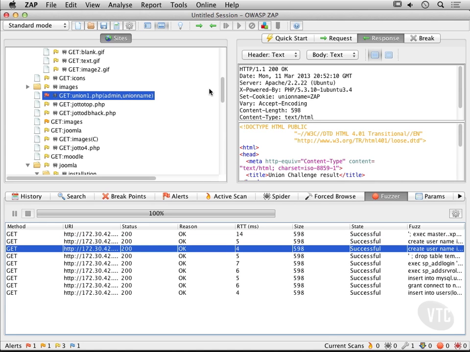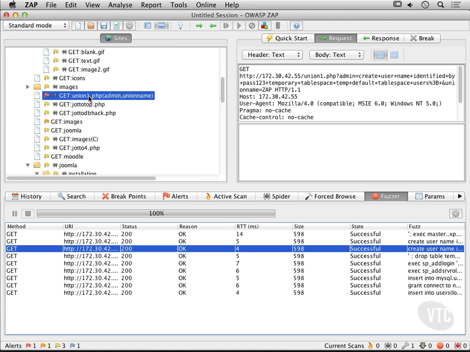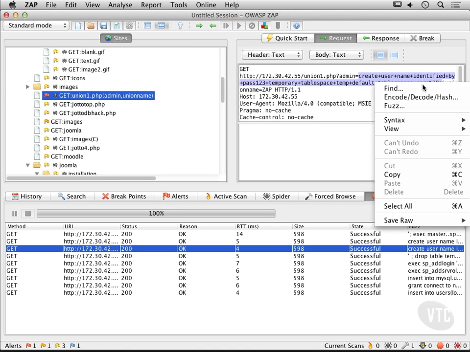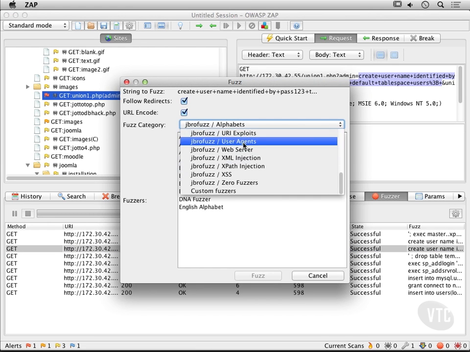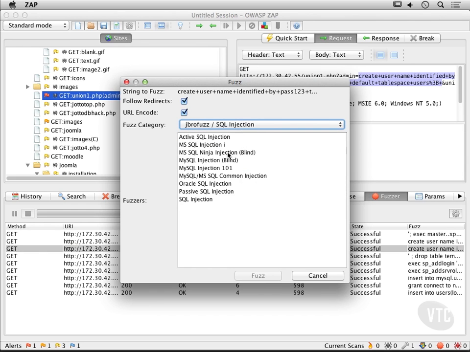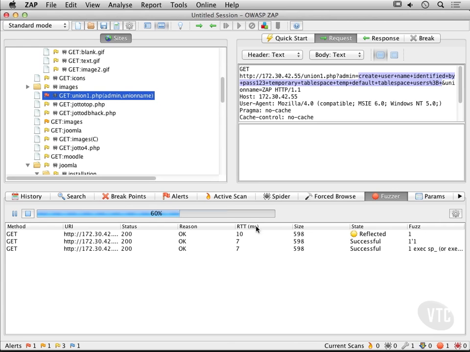So maybe what we want to do is go back to the request here. I'm going to select admin again, and I'm going to select the parameter all the way up to union name, and I'm going to do fuzz again, and this time I'm going to do SQL injection. I'm going to do MySQL injection, and we're just going to run that fuzz.